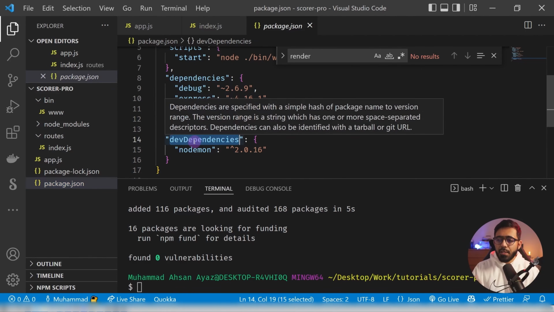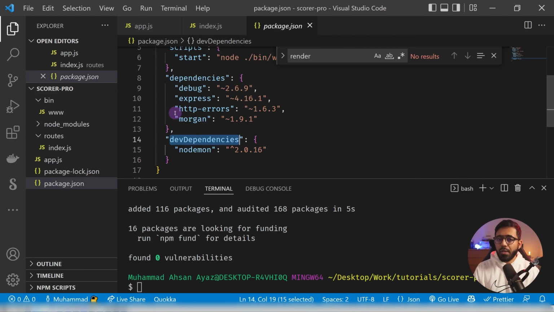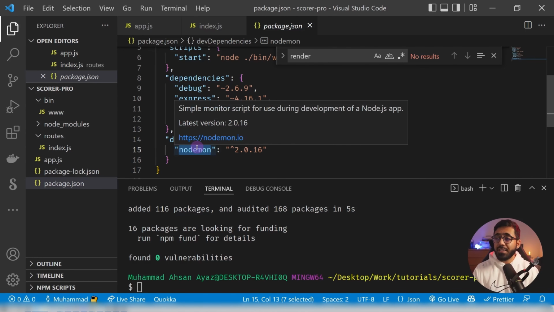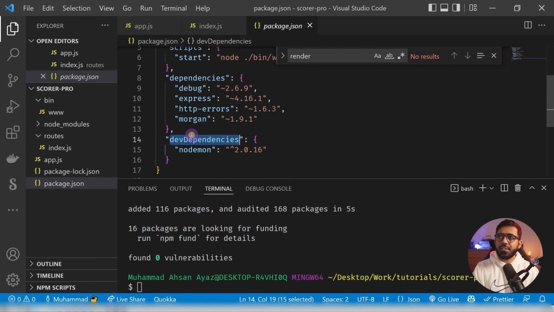Here you can see this. The difference between dev dependencies and dependencies is that when we deploy our code to production in an optimized way, the dev dependencies are removed. And that is because this Nodemon means that whenever we change a file, then it restarts the server. In production, we are not going to change any files because it should be locked, right? So that's why this is in dev dependencies.